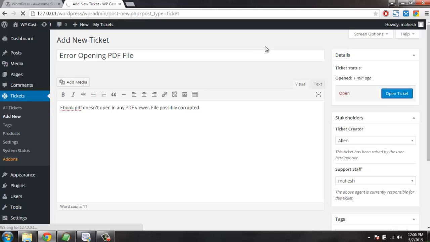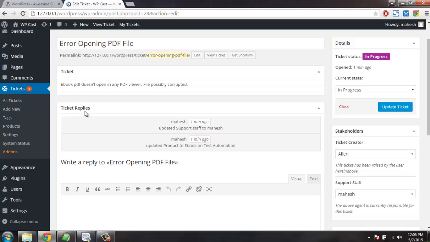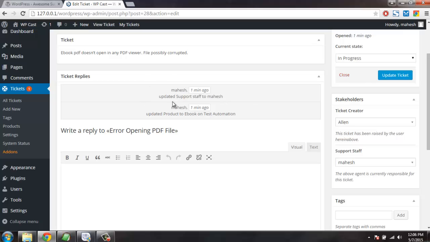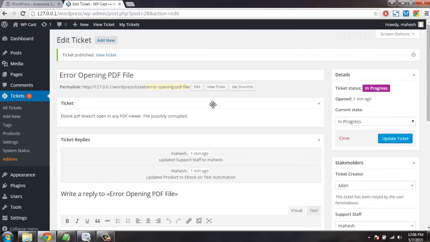Okay, now let's open the ticket. And now once open, you'll find that ticket in tickets tab and all tickets link. Okay, so this is our ticket and status is set to in progress by default. And here you'll find ticket details, ticket replies, the login information here, and one can write the reply for that ticket. Okay, so let's go and check it in web page.